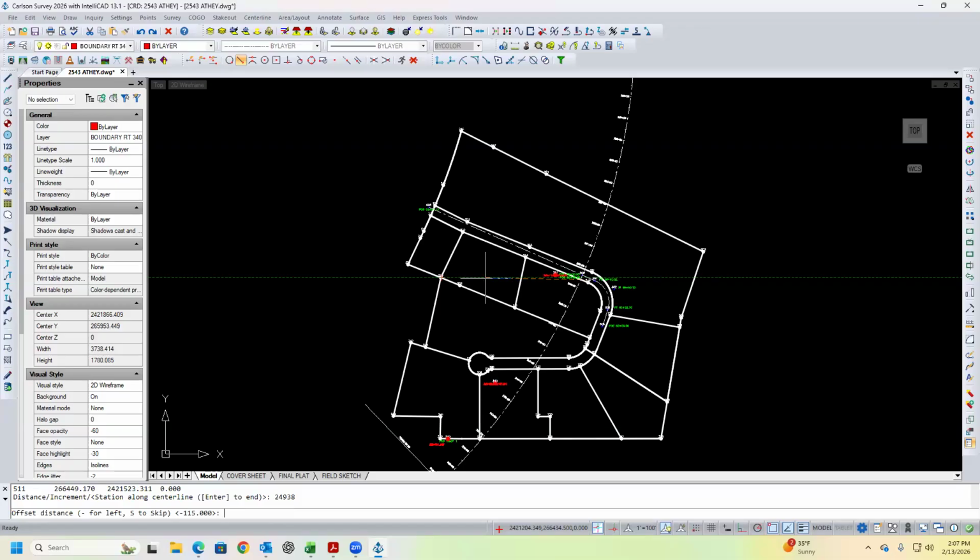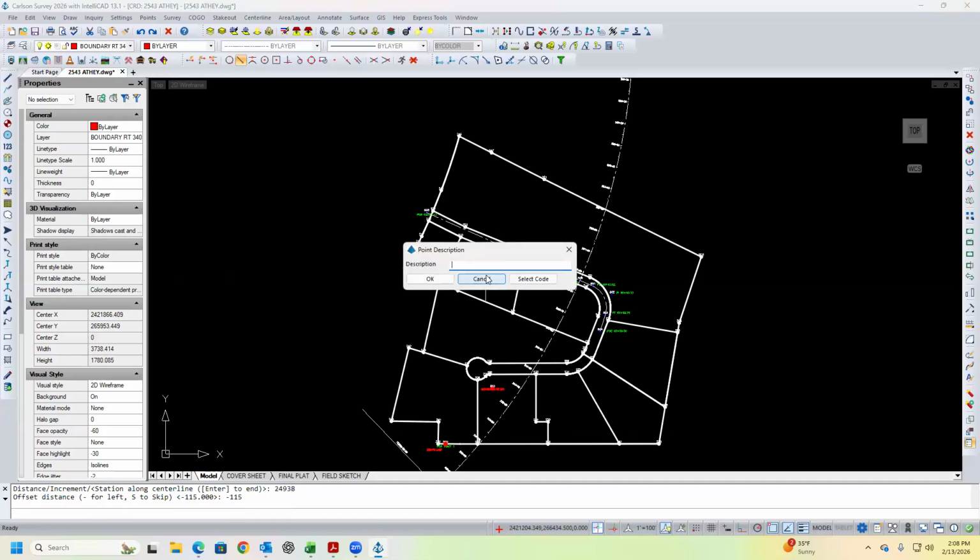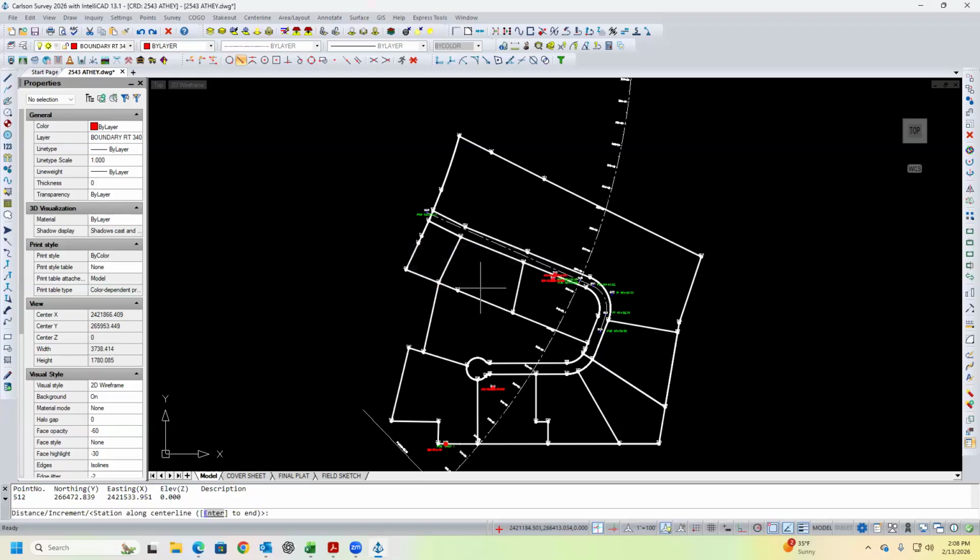If your offset is the same as the previous, you see it's in brackets, you can just hit enter, but you can also type it over again. That's fine. It'll never be the same, I don't think. Well, that one was. Wait a minute, then I did something wrong. You can say cancel, I think. Oh no, it was right. It was the same offset, just a different station. Okay, got another one here.